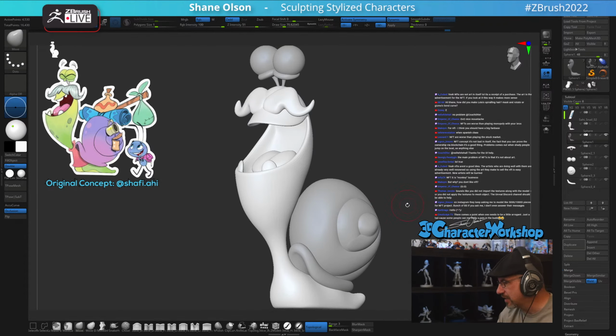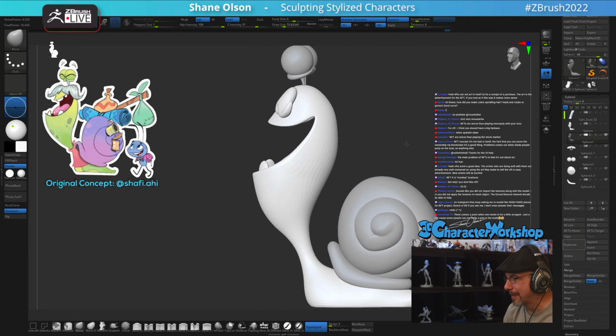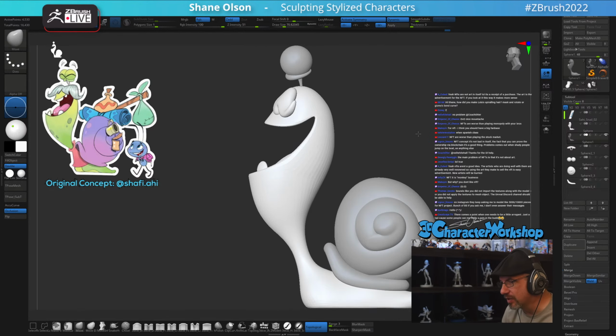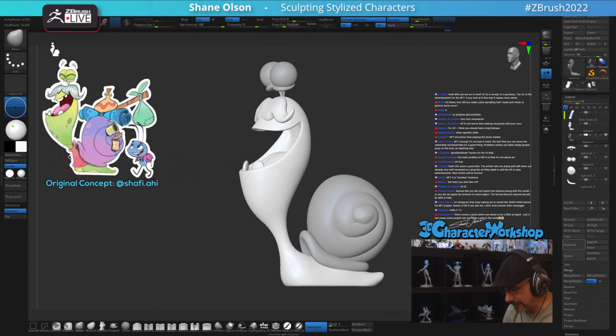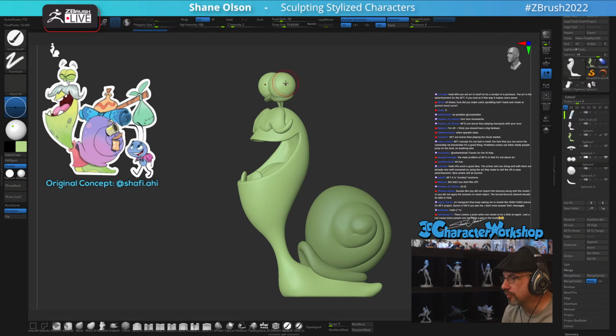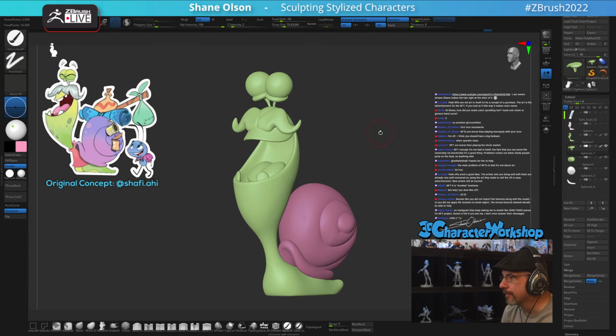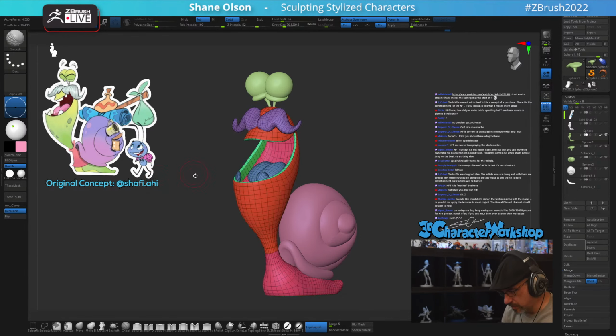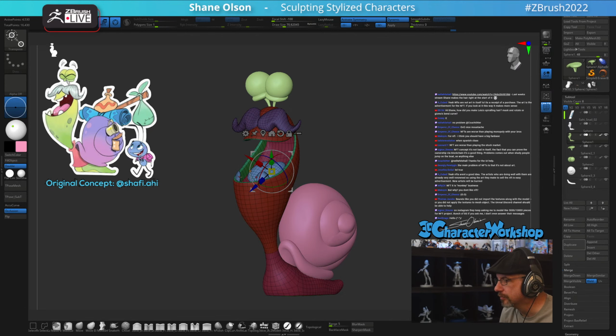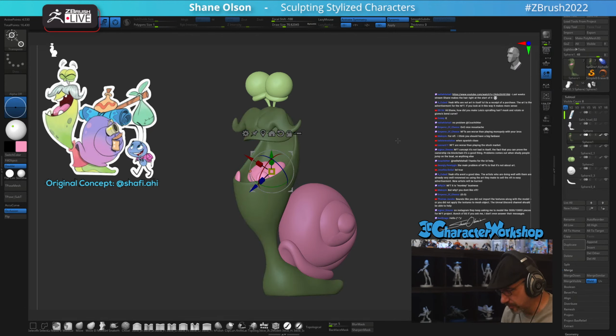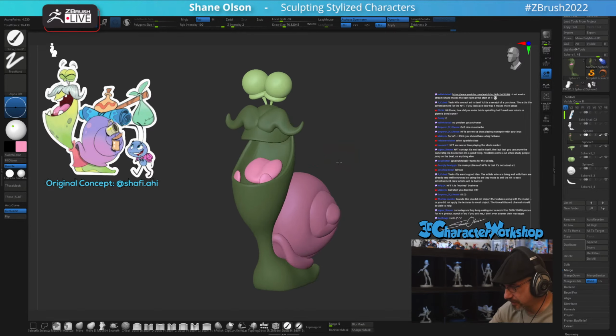Let's get some color on this guy, shall we? Why not? Little bit of color. Made his teeth pink.